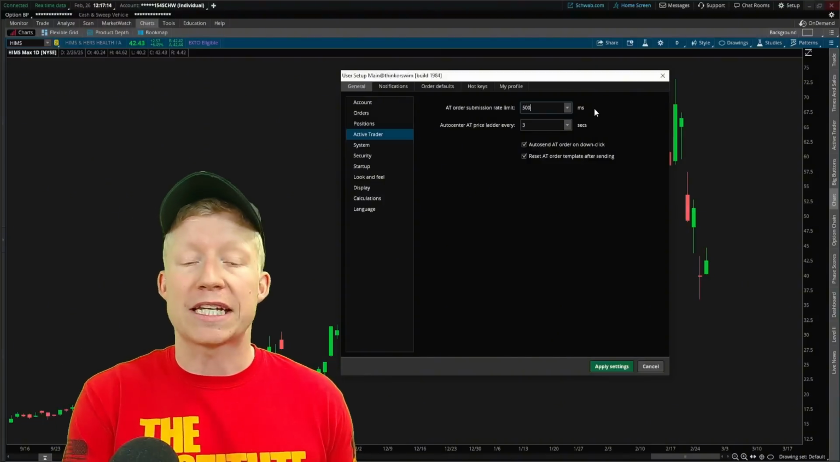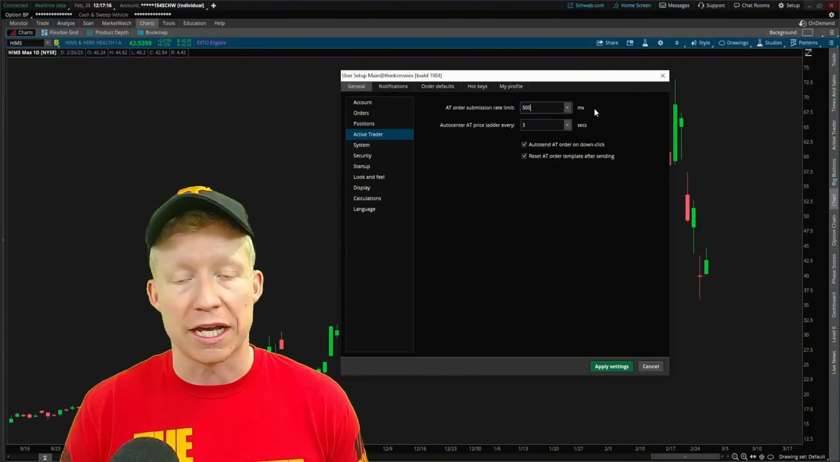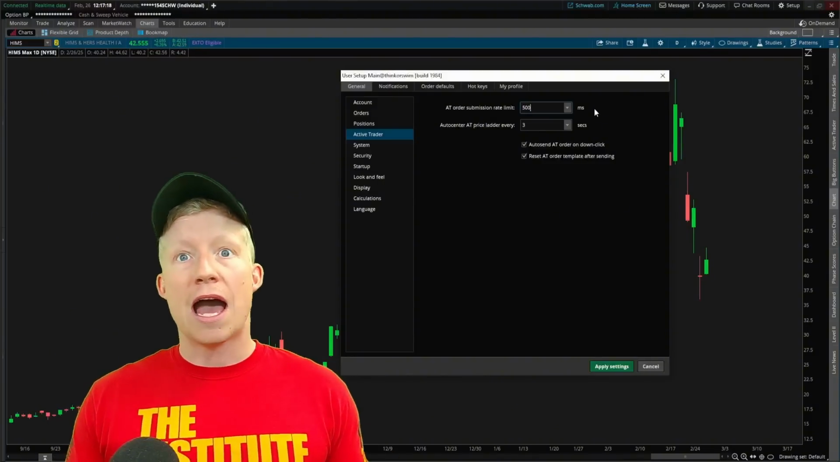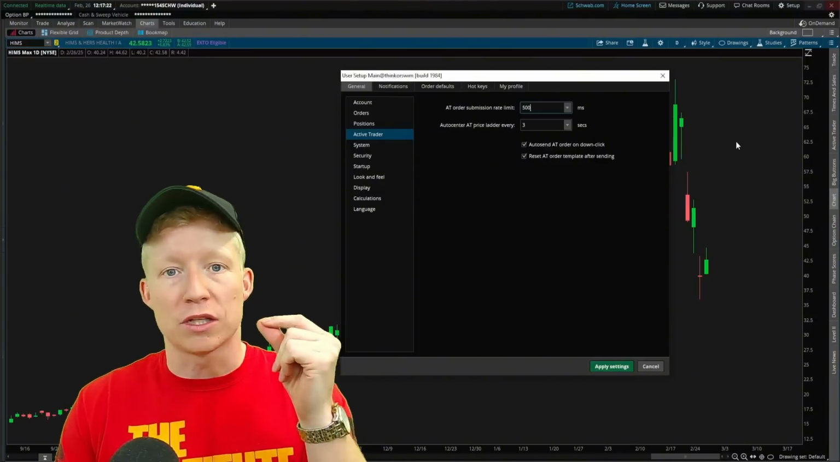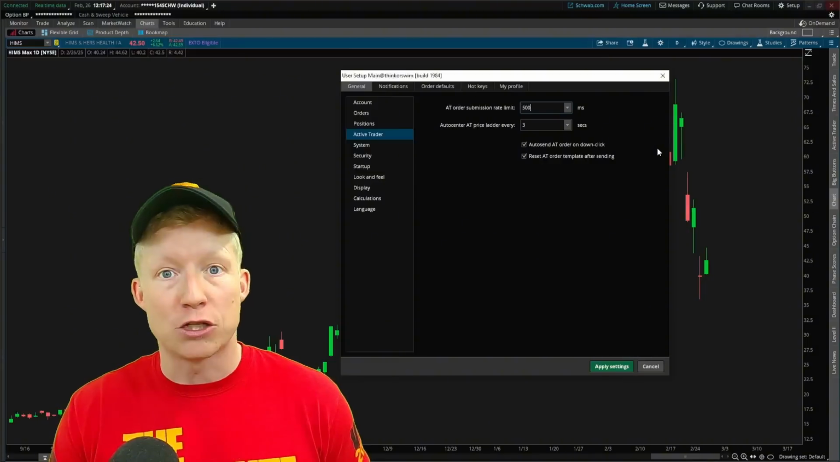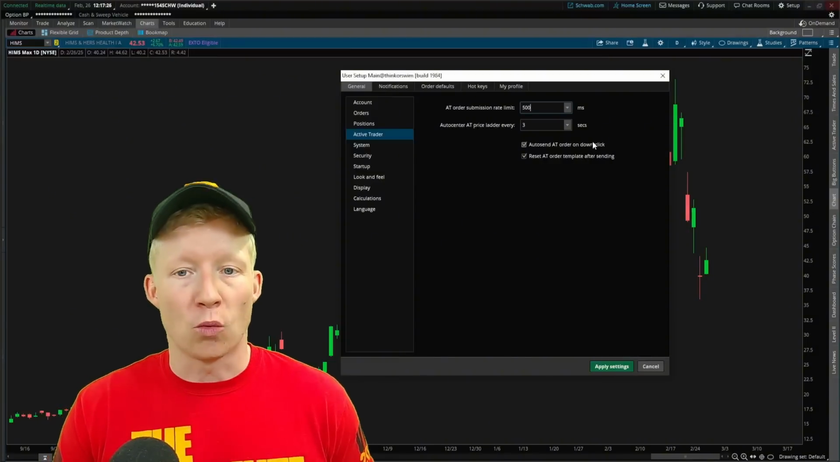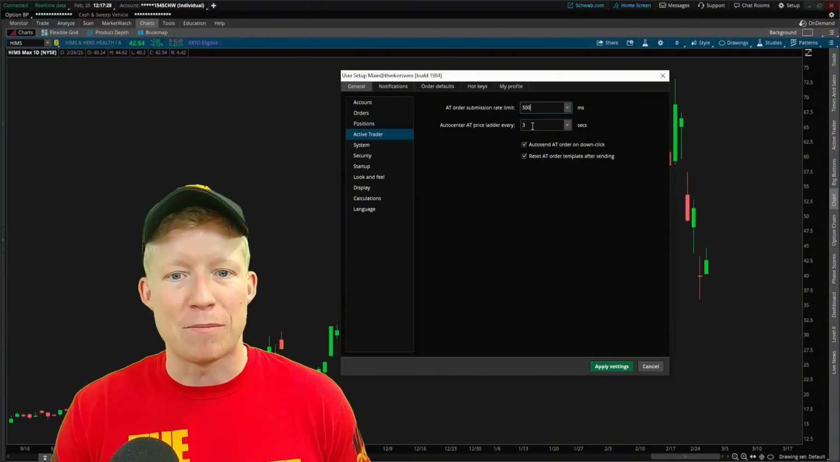Essentially, this is going to keep you from accidentally double clicking. How many times have you accidentally gone to buy shares and your mouse double clicks on buy market and you buy too many? You buy double what you wanted to buy. This prevents that from happening.